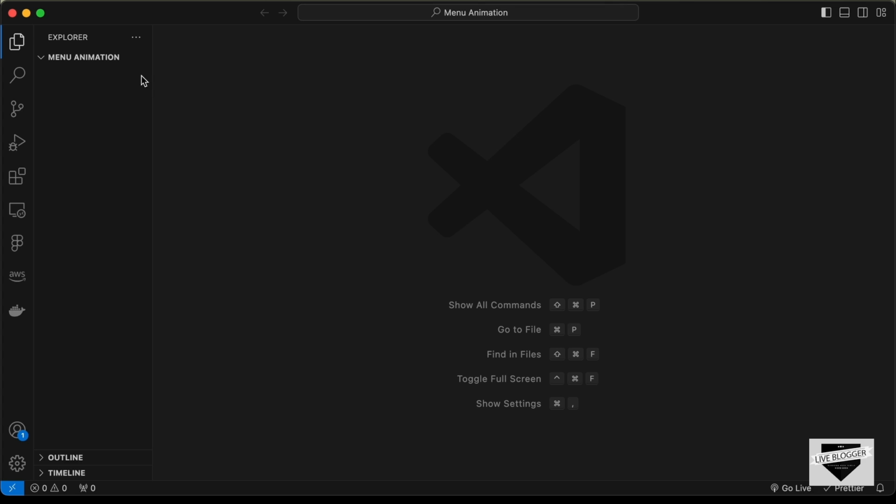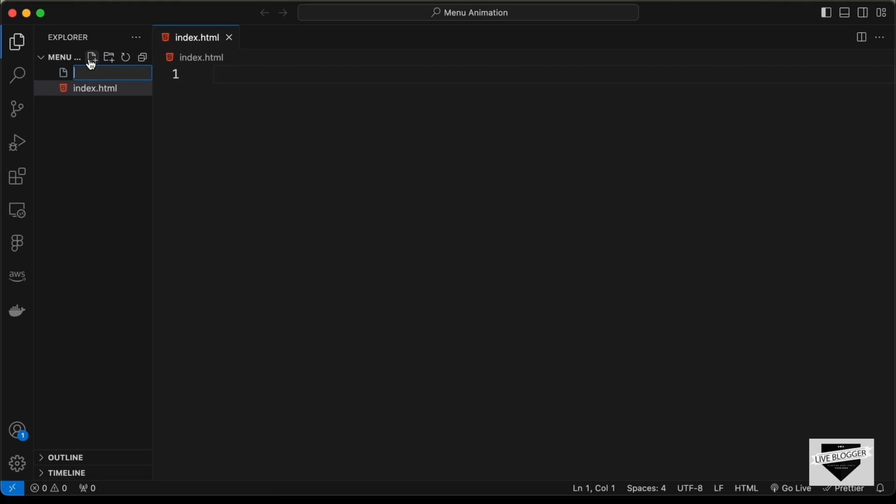Alright, so here I have created this folder called menu animation and I just opened it with VS Code. Now let's create the necessary files. So let's create a new file and let's name it index.html. Let's create another file, let's name it style.css. And let's create one more file and let's call it main.js.